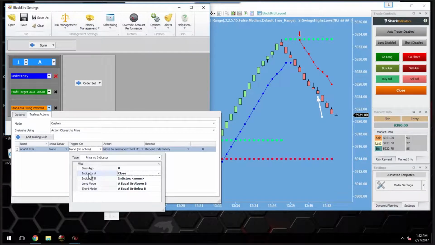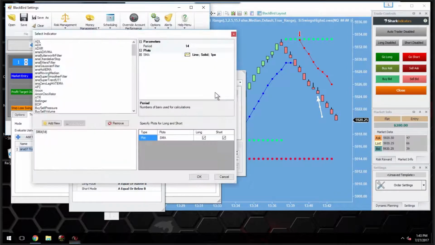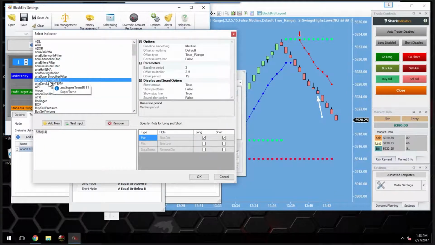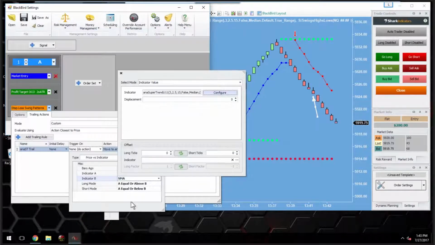So for indicator A, that's already set to our closing price. So we'll make sure that the closing price of the bar is on the correct side of the anti-super trend. Then for indicator B, we're going to set this to our anti-super trend. So we're going to replace the SMA and use our anti-super trend there. There we go. I'm just going to use the default settings there, so we're good to go.